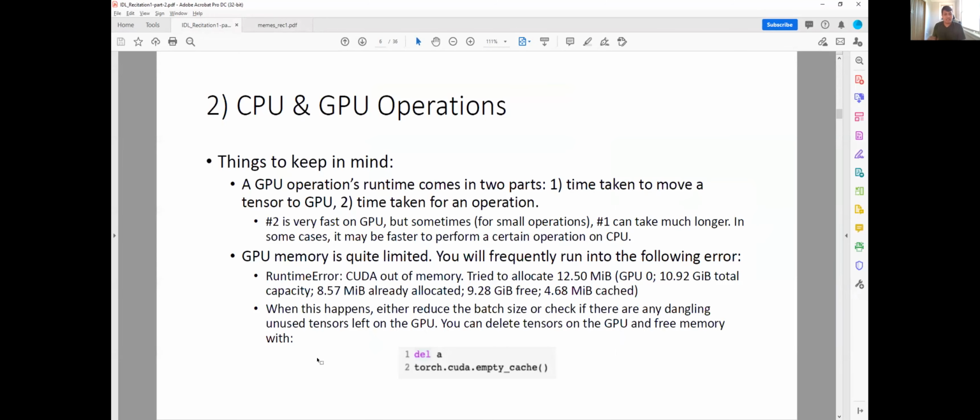Okay. Important thing to note is that if you're using Colab or AWS or whatever you're using, GCP, Azure, the GPU memory is quite limited, and it's extremely expensive as well, as you guys might have noticed by now. So you'll frequently run into this error that CUDA is out of memory, and it tried to allocate certain memory chunks, but was not available. That happens quite often. So you need to ensure two things. First of all, that there are no dangling unused tensors left on GPU.